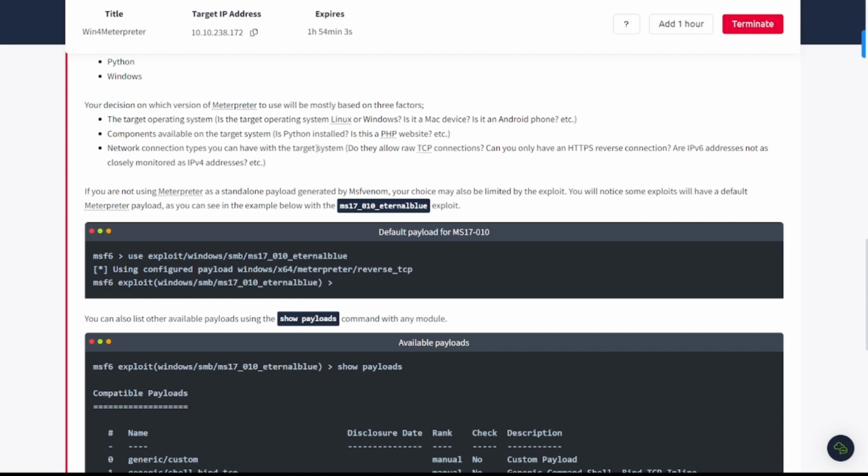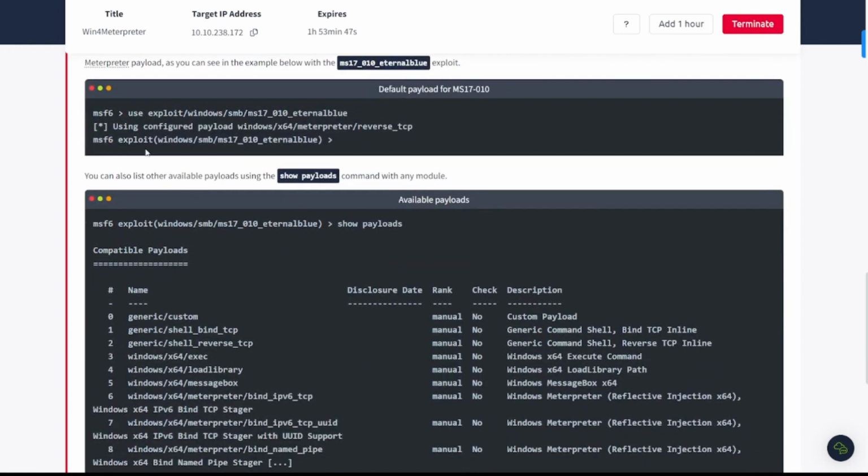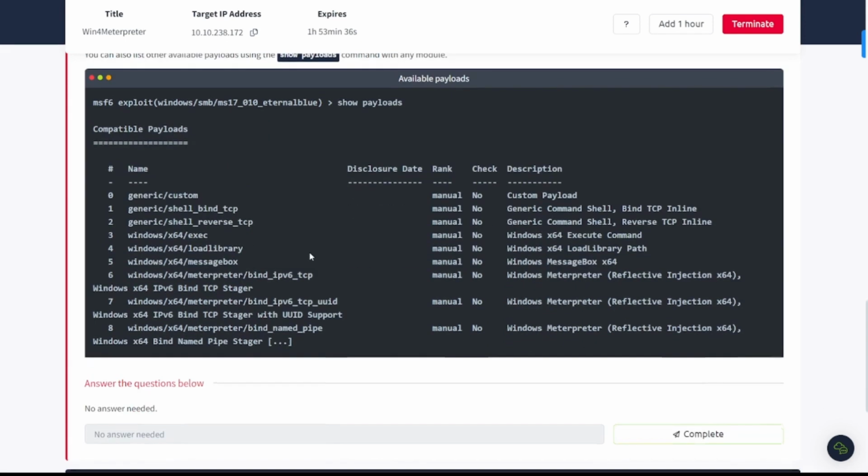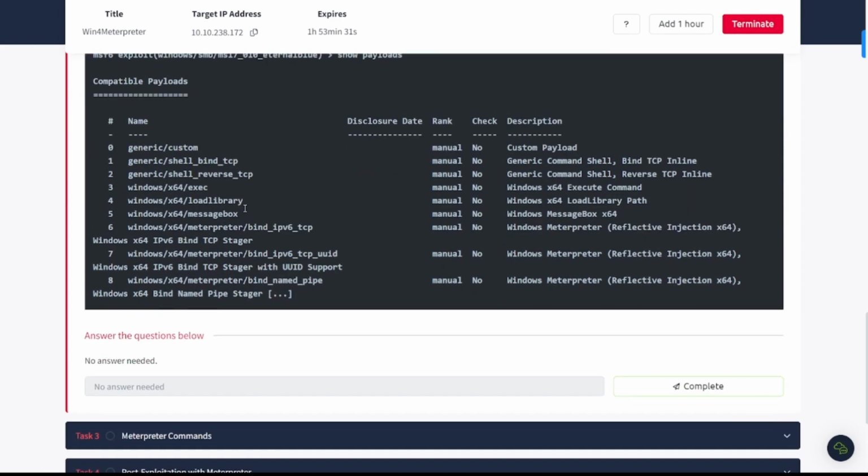If you are not using Meterpreter as a standalone payload generated by MSFvenom, your choice may be limited by the exploit. You will notice some exploits will have a default Meterpreter payload, as you can see in the example below with the ms17_010 EternalBlue exploit here. And there's the example, right? I think it automatically defaults to this particular payload here. You can also list other available payloads using the show payloads command with any module. So show payloads, you can pick and choose whichever one fits your needs, right? So they have various different ones on here.